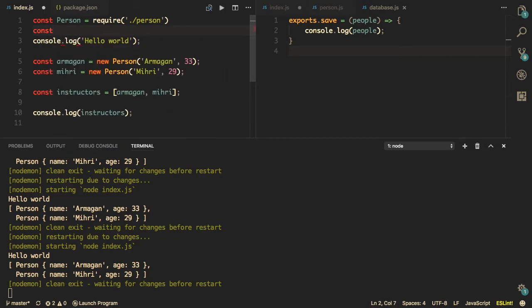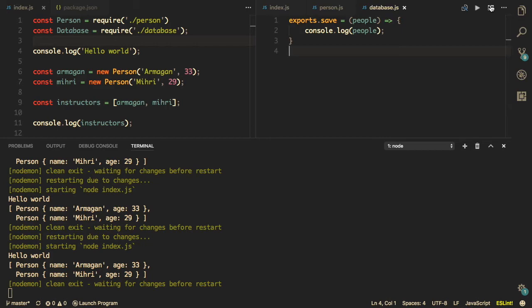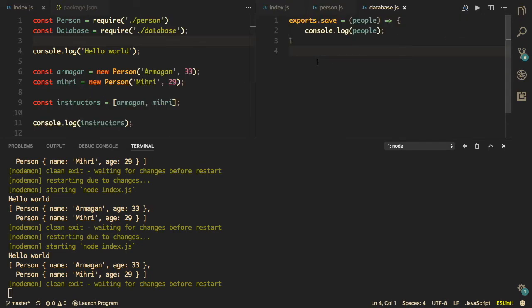How do I require it? I go to the index file, I type const database require database. And if you wonder how I got the second window here, it's basically this button over there, split editor. It just gives you the second window so you can start working in split mode. Here it is. And you can create 3 windows.